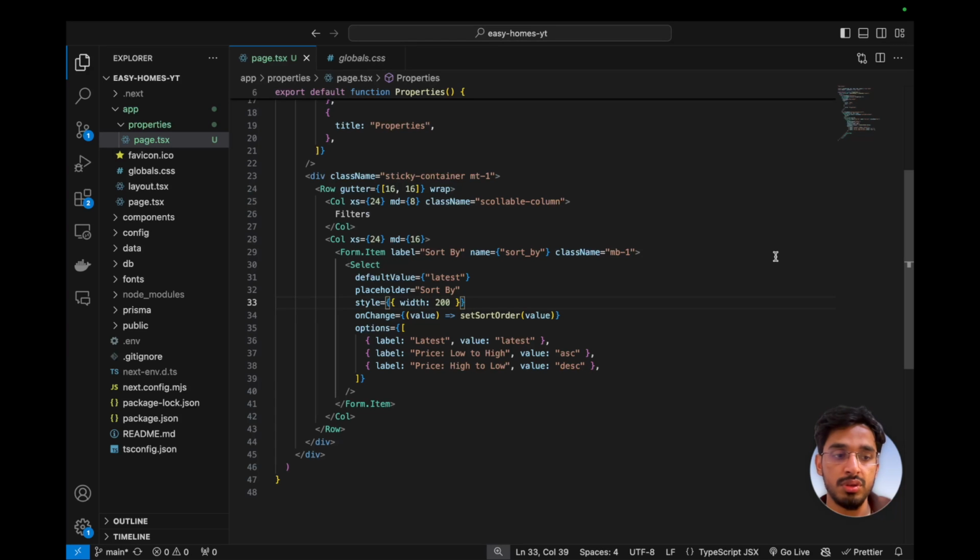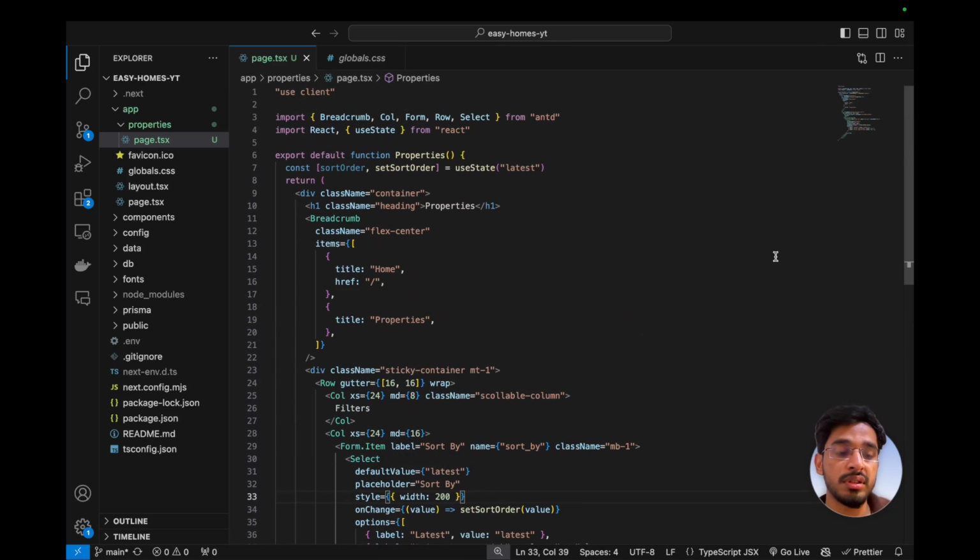Okay, so the first step to display all the properties is to make the request to the database. Remember there's a caveat here. Since I have marked this component as use client, I cannot directly make a call to the database and get all the properties. This would eventually give an error.